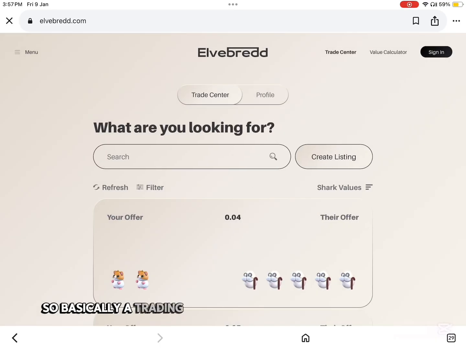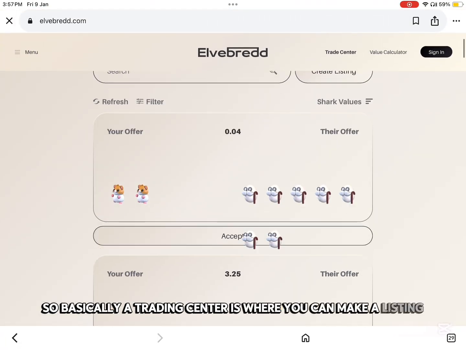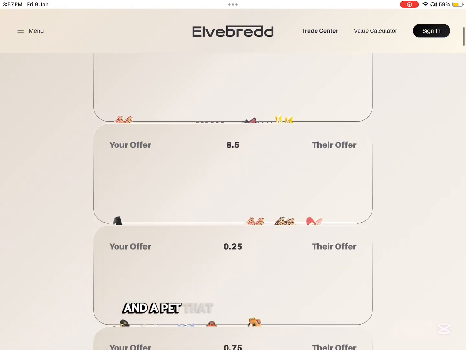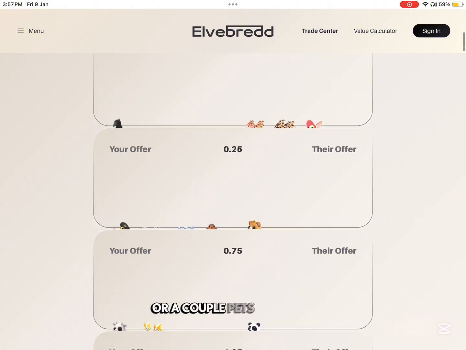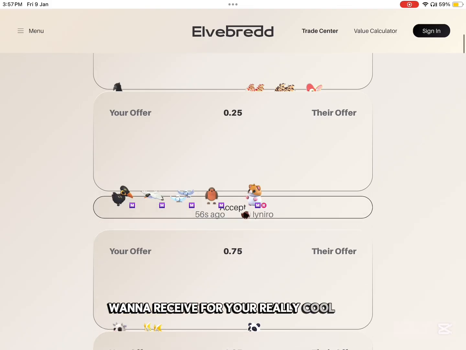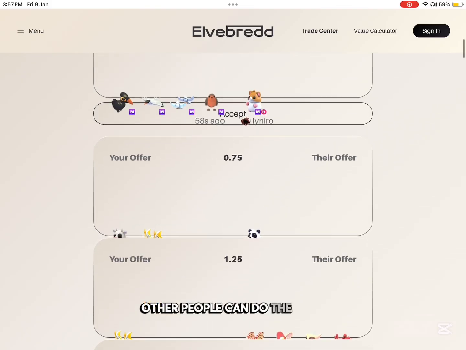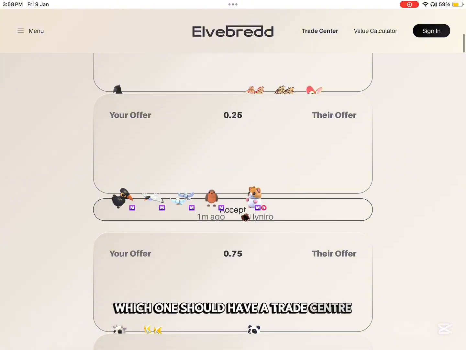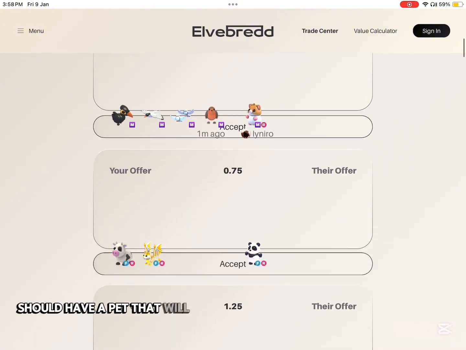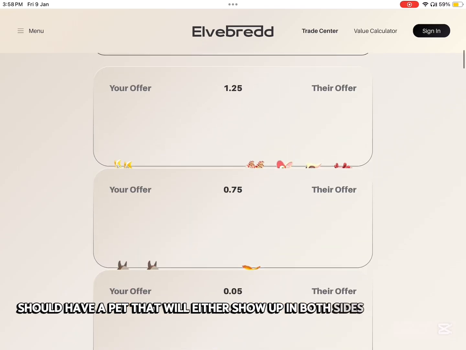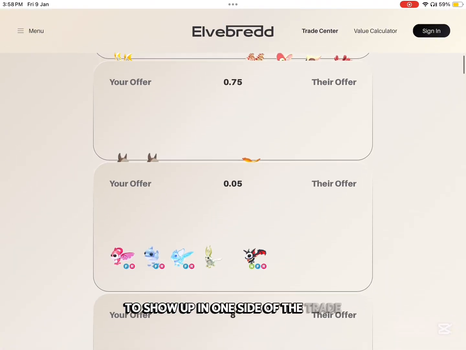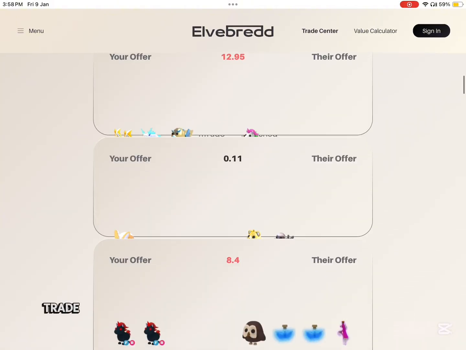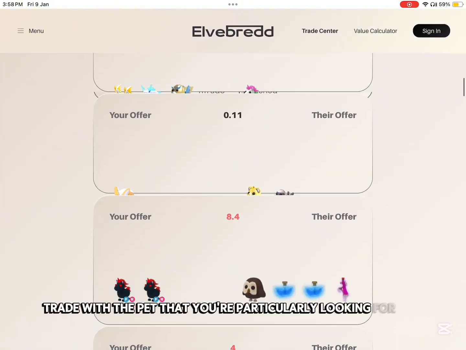So basically a trading center is where you can make a listing for a pet that you're trading away and a pet that you want to receive, or a couple of pets that you want to receive for your really cool pet. Other people can do the same. Then you can search in the search bar, and a trade center should show the pet on one side of the trade, either their offer or your offer. So then you can find trades with the pet that you're particularly looking for.